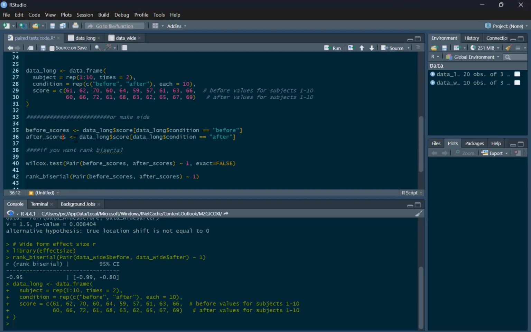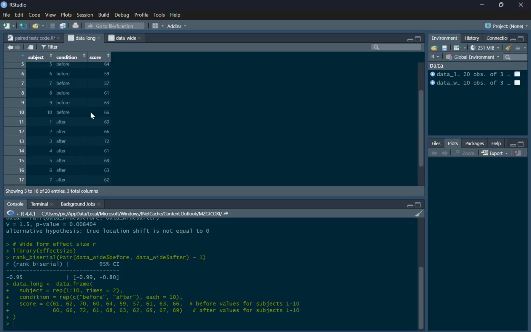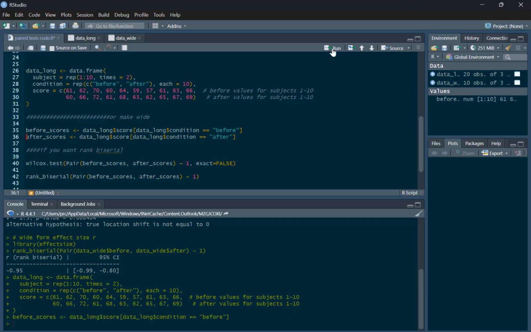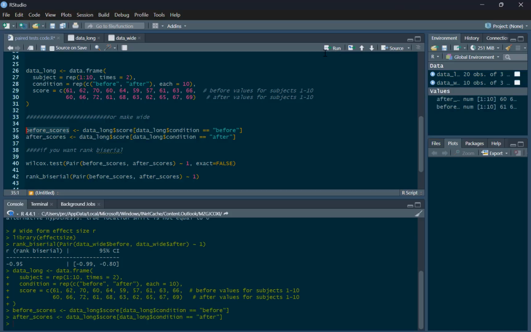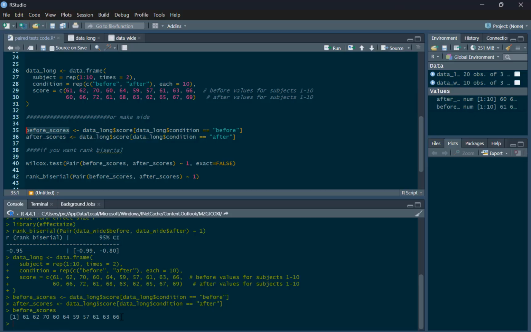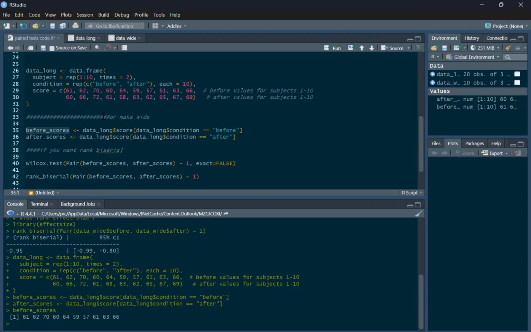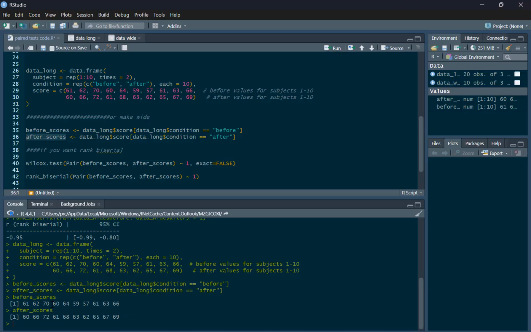And then we can do our after_scores, which is exactly the same thing, except only if condition double equals after. So the after scores are just going to be the ones where condition is after. So if we run that, and if we could even look at these, there's our before scores. And they will match exactly the before scores. And there's our after scores. So we've got these two sets of scores.